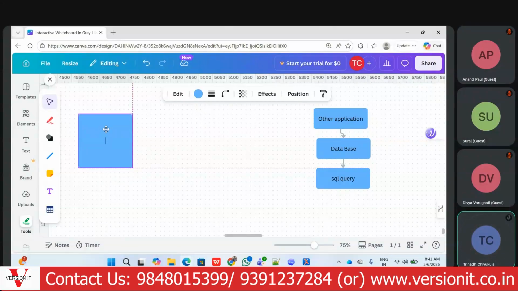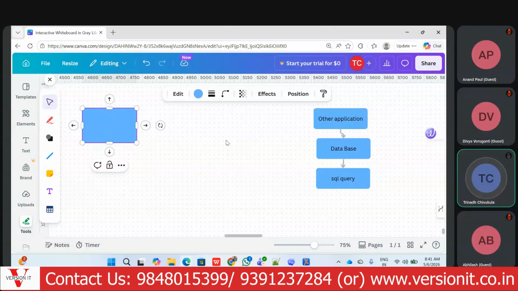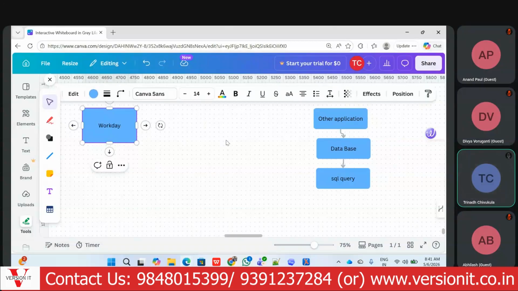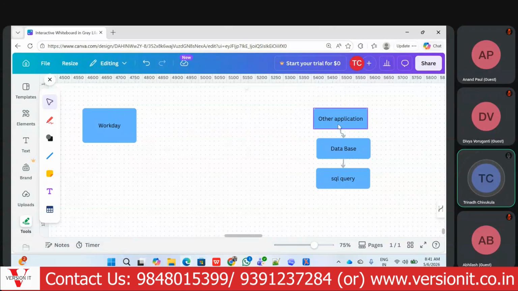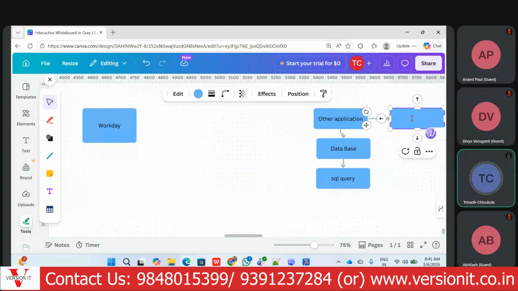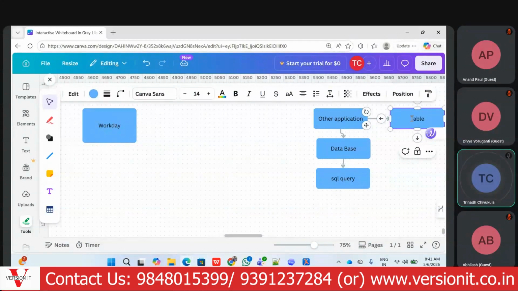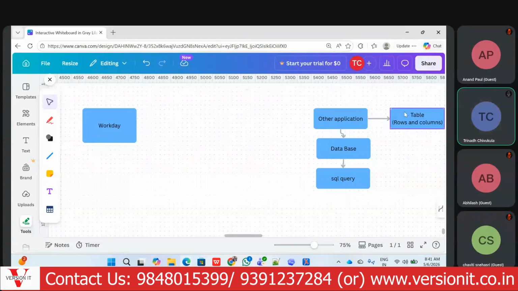Now, if you understand this from the Workday point of view, how Workday is going to function. One more point we'll add here: how the data is being saved in the form of a table, like we have rows and columns. It's like our Excel sheet only. So outside, the data is saved in the form of a table, that is rows and columns, and that is saved in the database. And in order to fetch the data from the database, we need to write a SQL query. So this is how it works.